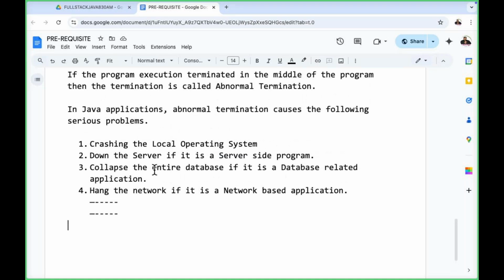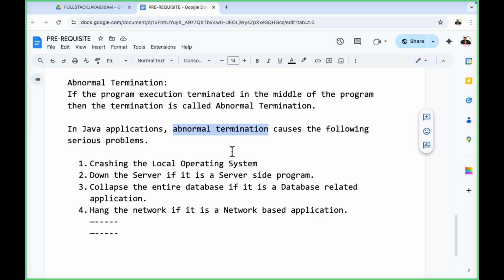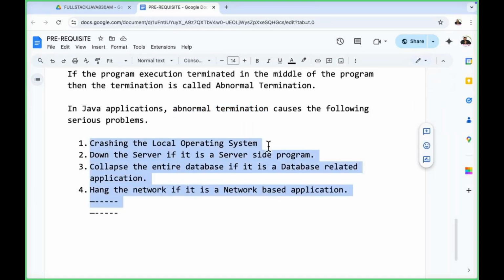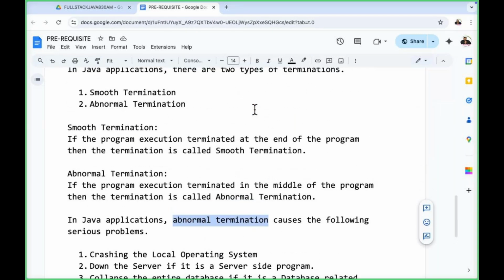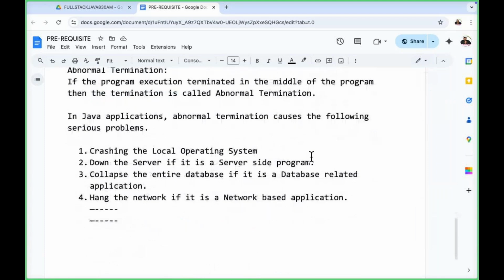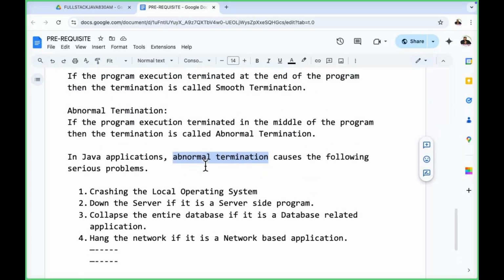Now tell me, we get these problems because of what? Abnormal termination. So if you want to be on the safe side and avoid these serious problems, what do we have to do? We have to avoid abnormal termination. Avoiding abnormal termination means what terminations do we have to provide? Smooth terminations. How is it possible to provide smooth terminations instead of abnormal terminations? Assume we already have an exception, and that exception is causing these many problems. To avoid these problems, we need to avoid the abnormal termination. First of all, tell me, we are getting this abnormal termination because of what?